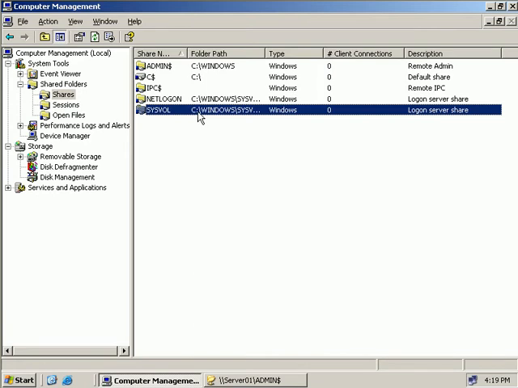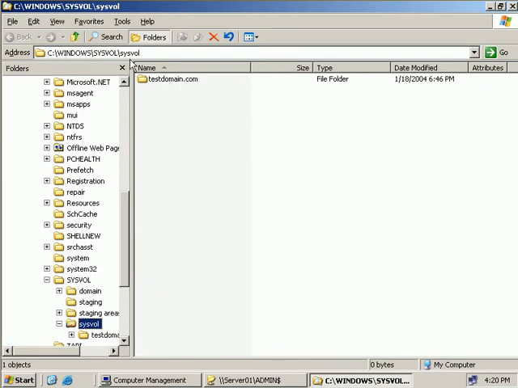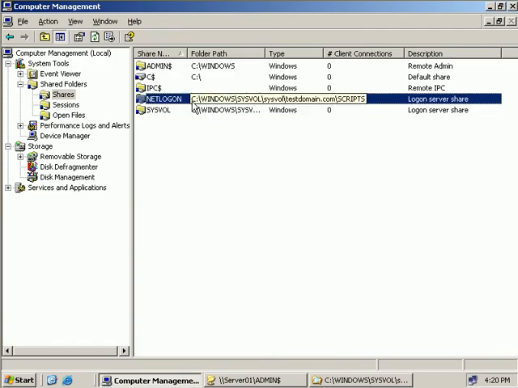If the administrator manages scripts for a domain using Active Directory Users and Computers, then logon scripts are typically located in the Windows sysvol\sysvol again, followed by the domain name, and then in the scripts folder. The system will look for scripts in the NetLogon share of the domain controller that authenticates the user.